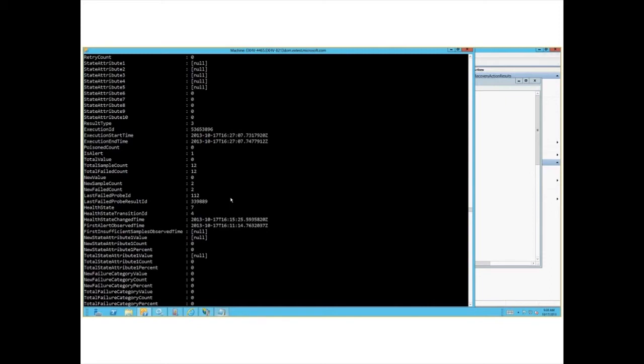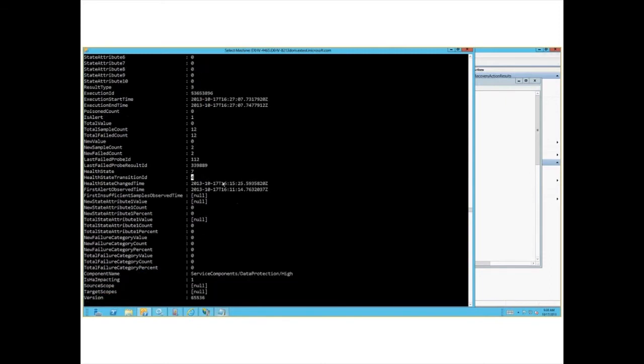Okay, the health state transition ID. I'd have to look up this enum, unfortunately, but I know that 4 means that this monitor is red. There are some other values, green basically, and poisoned, for instance, is also in there. This is when the monitor turned red, and you can see that it was not the first one. This was at 1615, but this one was actually at 1627.